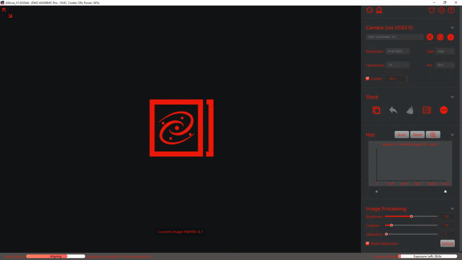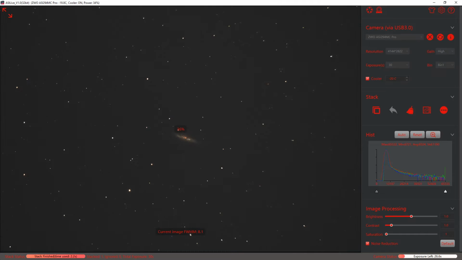In this instance, it's M82 coming up. Notice how it gives you the status. Look at that. Look at how smooth and how good the background is, even without even starting to stack this. Pretty impressive. All right, let's go ahead and let this build for, let's do 2 more.